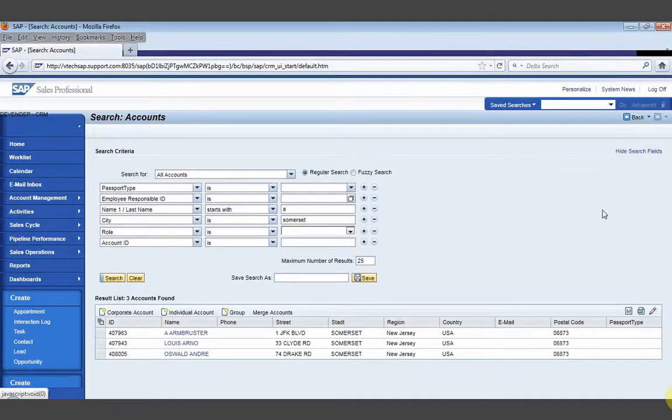So this search criteria is called the dynamic search criteria, where you will have a lot of search operations like is, contains, starts with. So the end user can search with dynamic search criteria like name should start with this, name should contain, name is, and when he clicks search, he would get the search result.